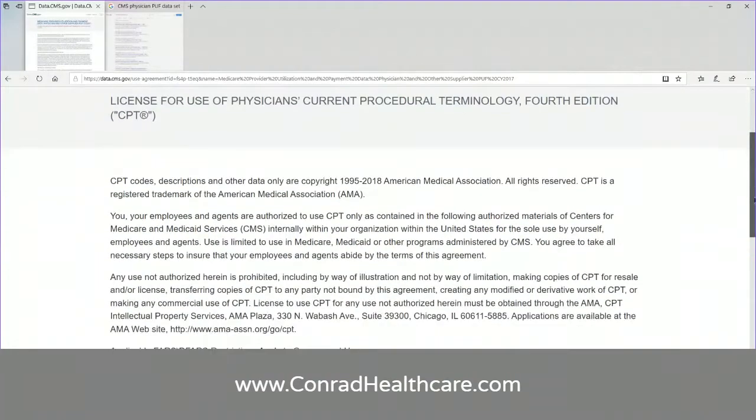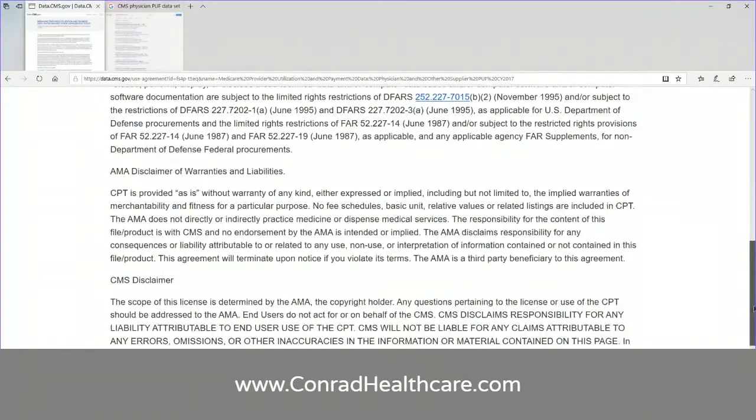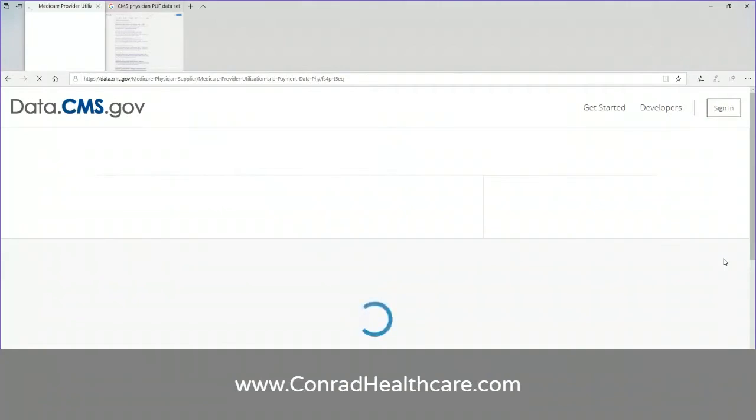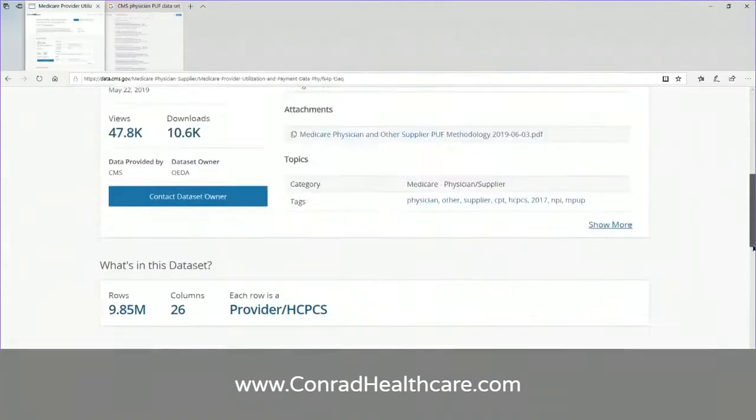In the data set, like anything else on this Medicare site, whether you're looking up prices or a fee schedule, you always have to accept the CPT licensing agreement. So I'm going to go ahead and say okay, agree. And I have arrived at my data set.